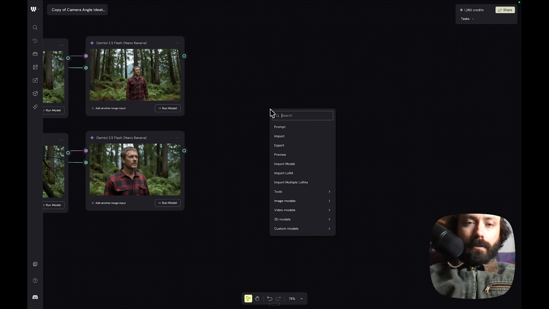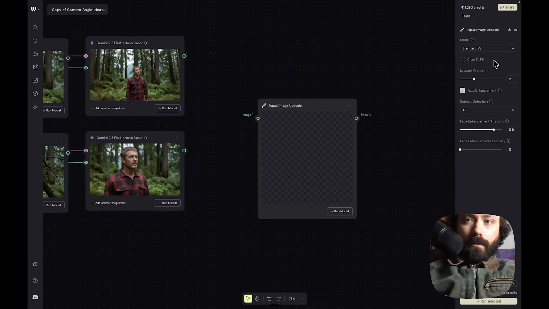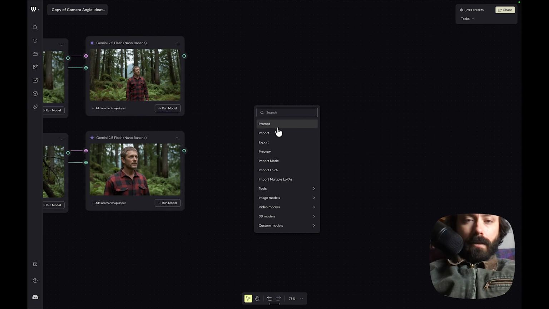So that's 36 credits. Topaz image upscale. I didn't know they had image. Okay, 19. That's pretty chill for the Standard V2. Creative V2. Are they all going to be 19? See, I don't even know the difference between these, and you have to pay to find out, which is kind of annoying. All right, we're just seeing what things cost right now. So Topaz is 19.